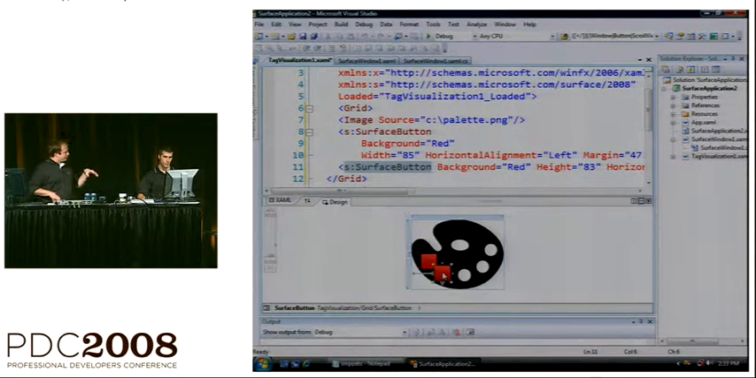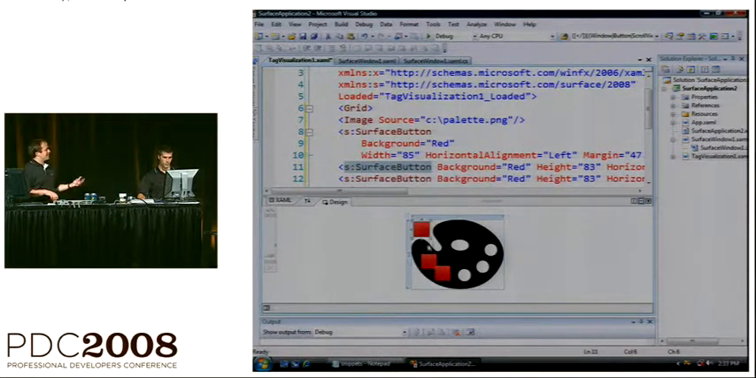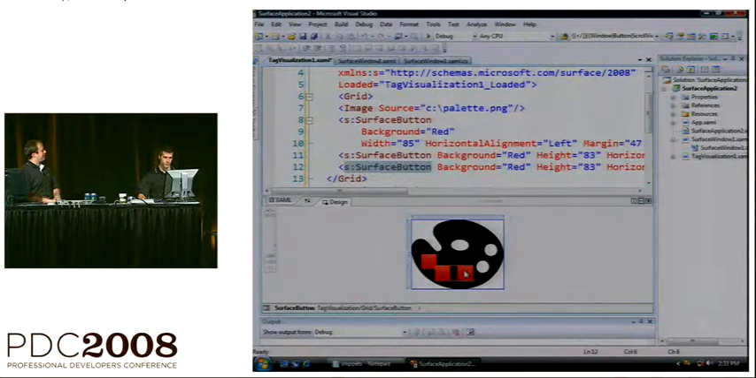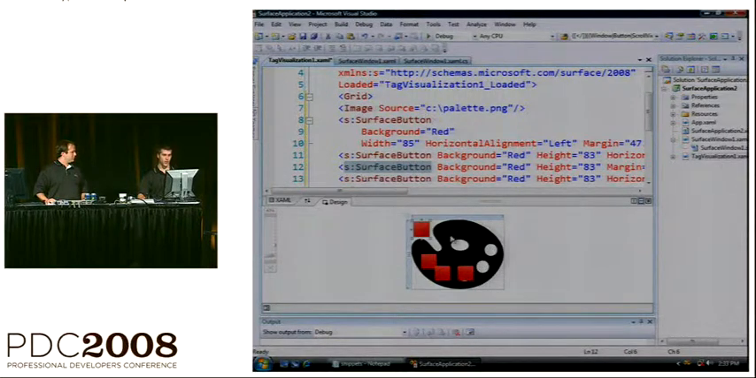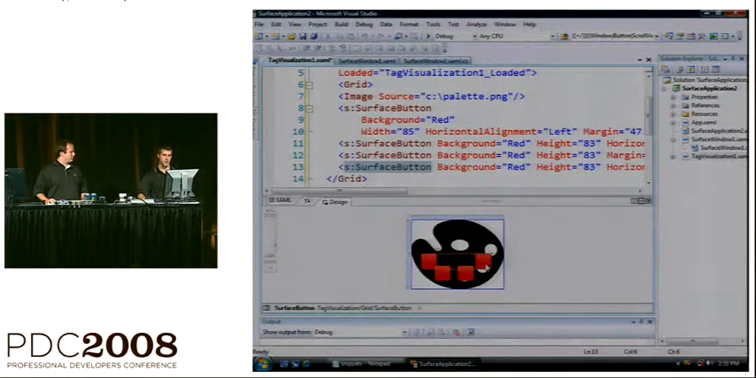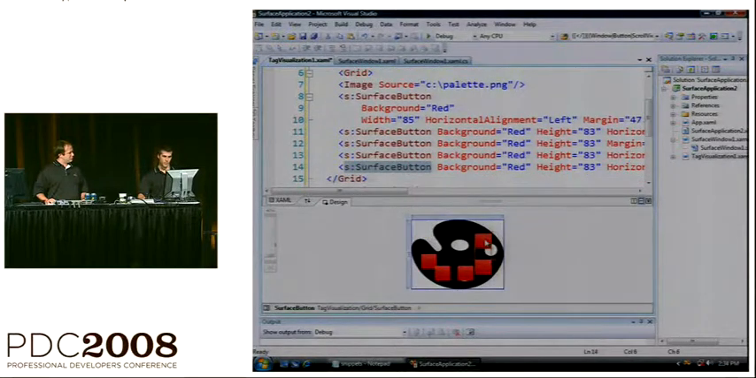Cool, so you're doing this in Visual Studio 2008, but this exact same kind of designer experience could be done in Expression Blend too. That's correct, and in fact, if you guys are using Blend, we work just the same way with that as well. So you can use Blend to design some of the UI for your Surface applications.